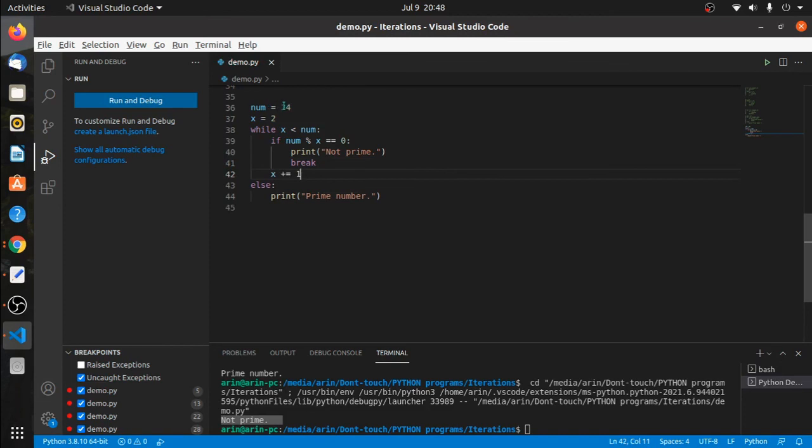So num equals 24, x equals 2. I will start dividing the number 24 with x up till how much? Up till a digit which is less than 24, let's say 23. So the value of x starts from 2. If num mod x equals 0, then print not prime and execute the break statement. If num mod x does not come as 0, then continue normal execution. Then you will increment the value of x by 1.